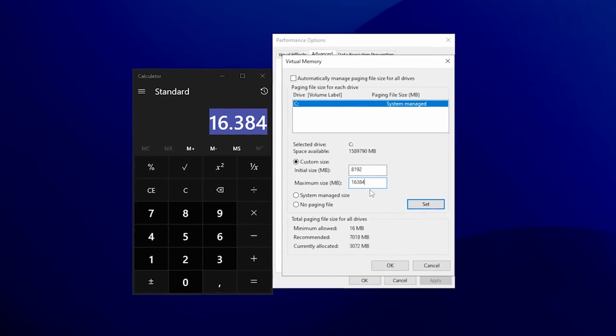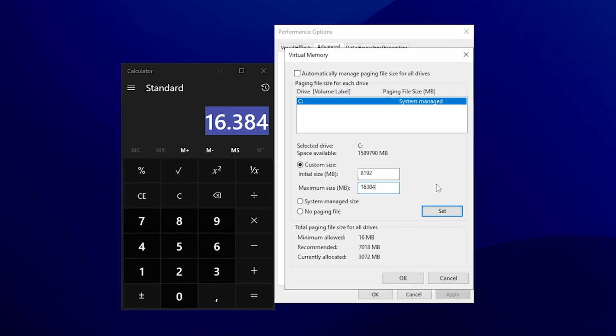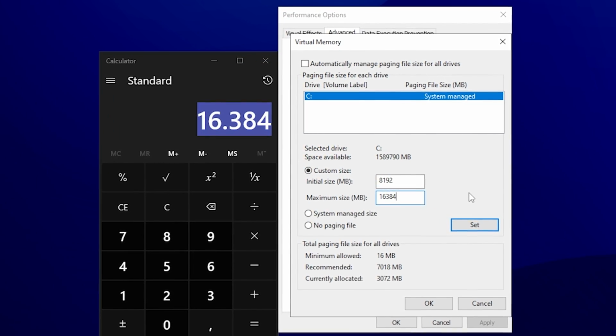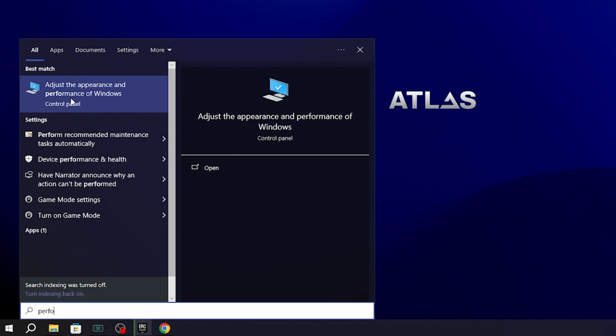Now this next step is super important, guys. We're going to increase our virtual memory. You want to make sure to apply this 100%, guys. This is super important, especially on 8 to 16 gigs of RAM. Search up adjust the appearance and performance of Windows.